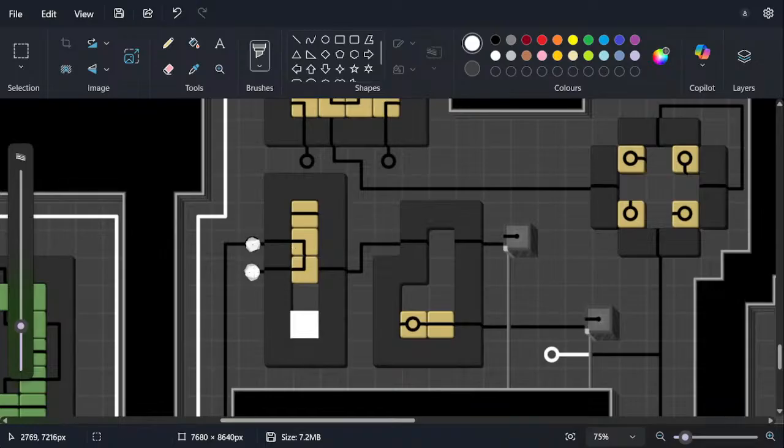We'll just do this now to mark that there's power there. And then we will just slide all the blocks down to the south. I'm just gonna drag all of these.